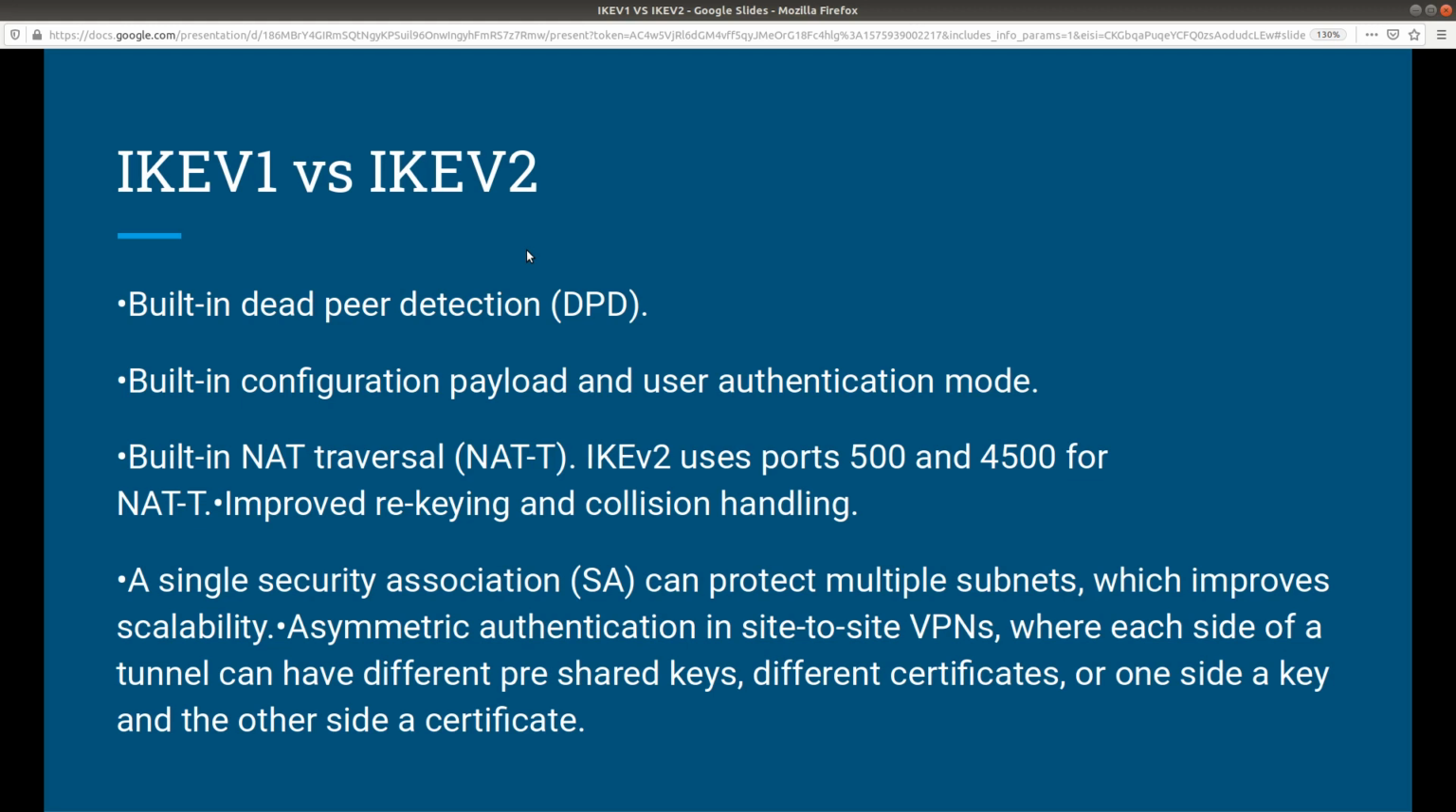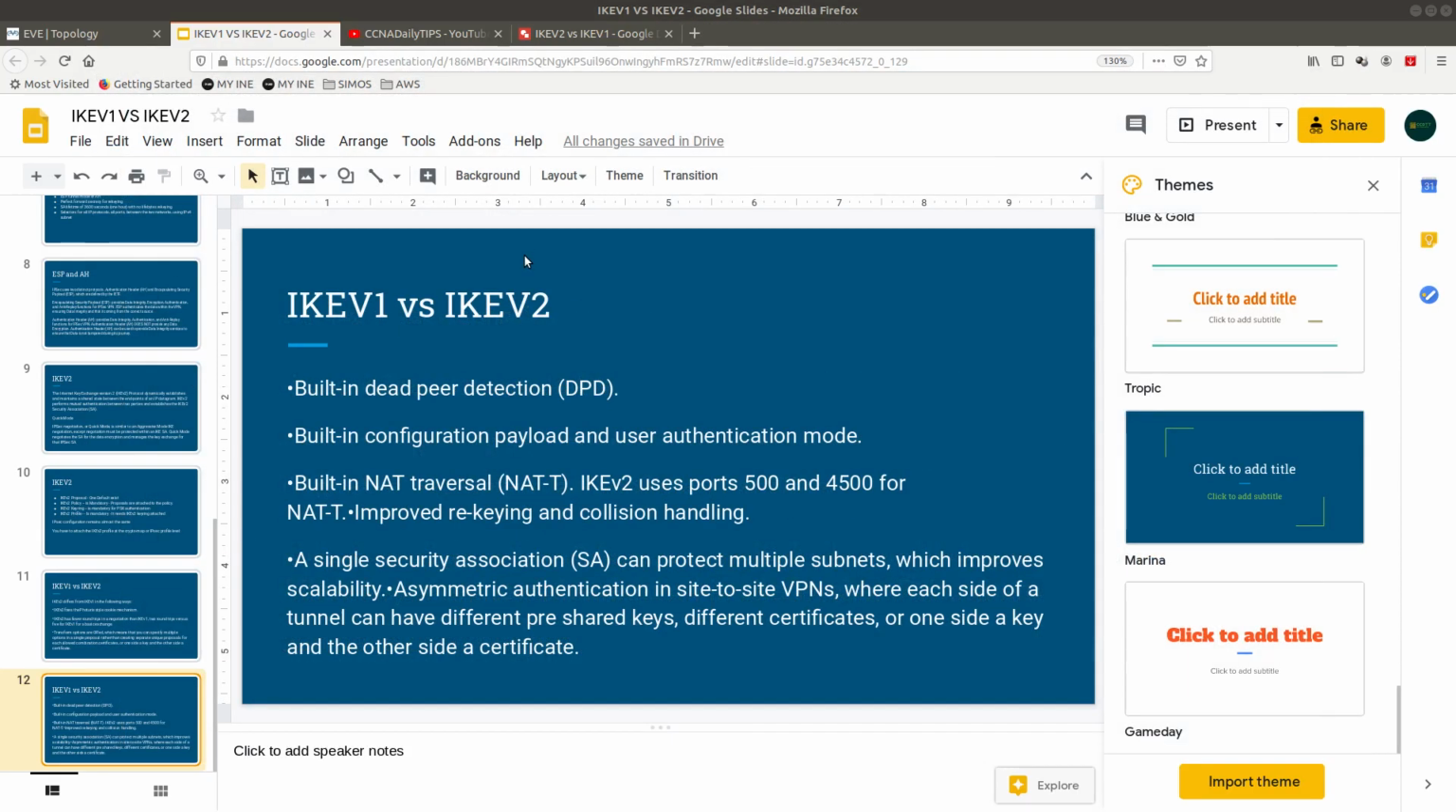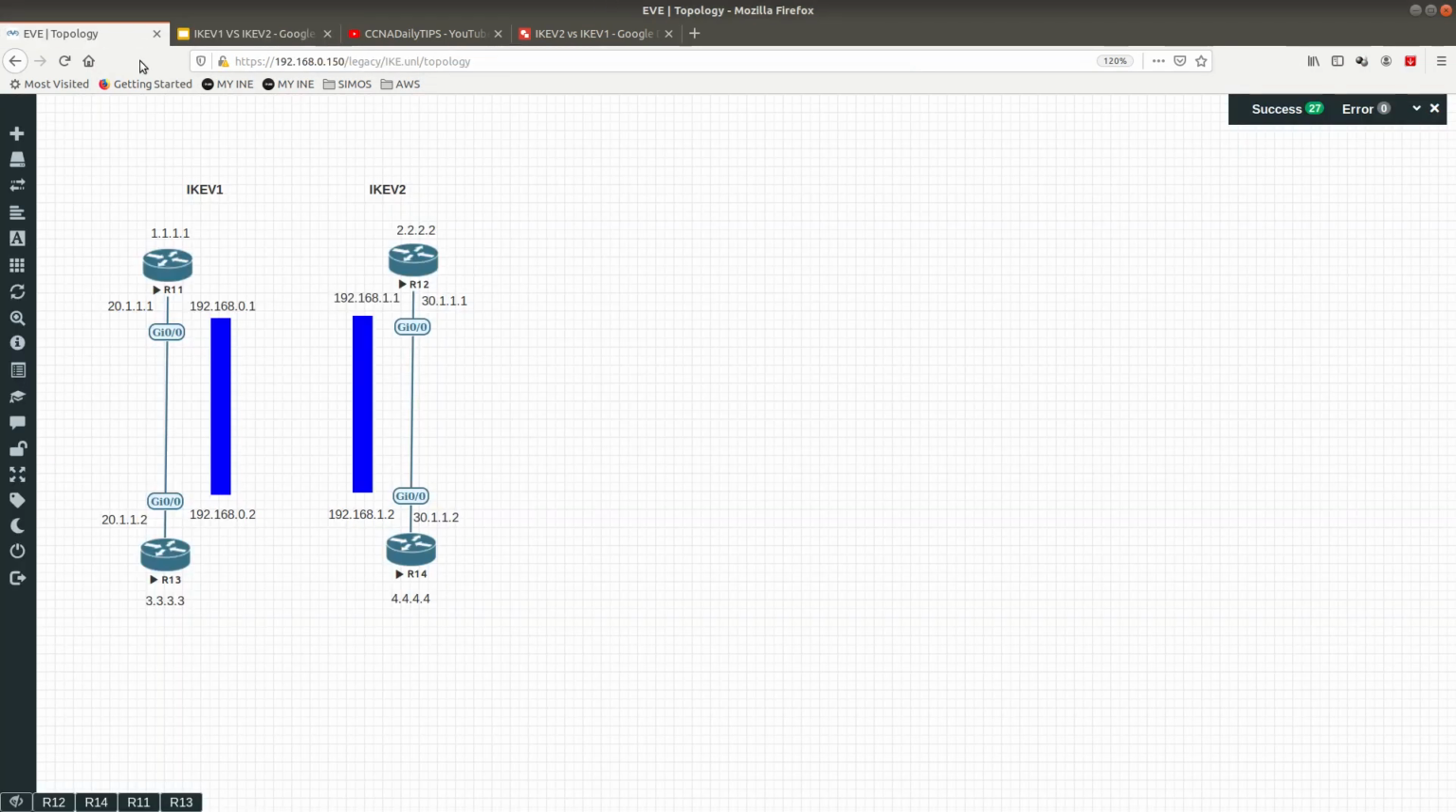And this is it for this PowerPoint. So now let's go ahead and configure IKEv2, and you can see how different IKEv2 is. Let's go into EVE, and we are going to start with router 12. Let's bring up router 12.